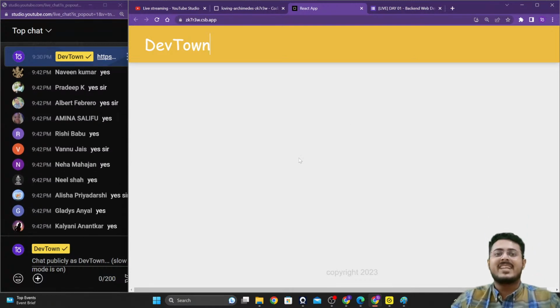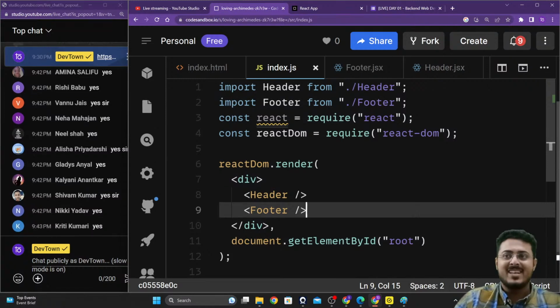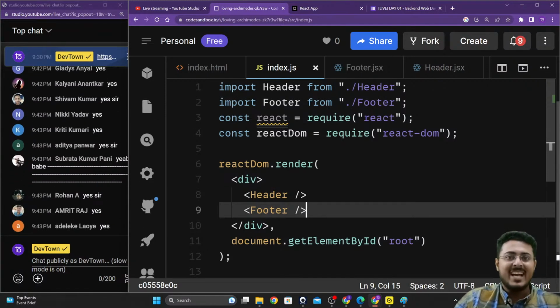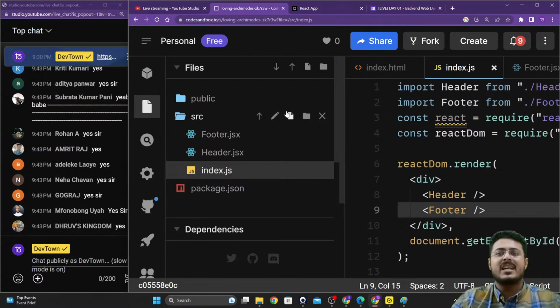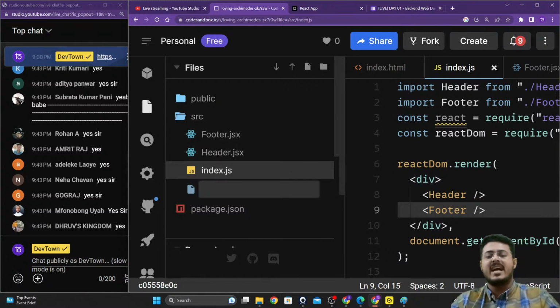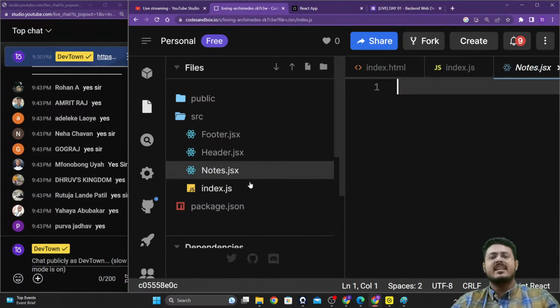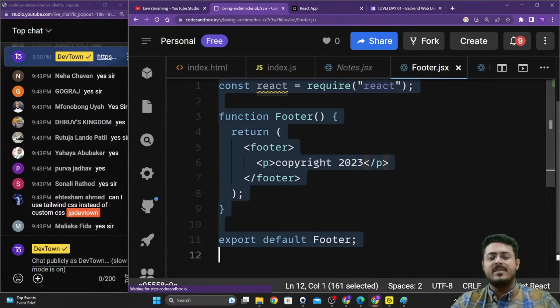Okay, great, guys. So once you have done with this, the next little thing is to create the notes, right? That is the main thing. We need to create the notes next. So for that, what we are going to do is create another particular component right over here, guys, called notes, notes.jsx. That's what we are going to create right over there, guys. And again, we are going to just copy paste everything from the footer.